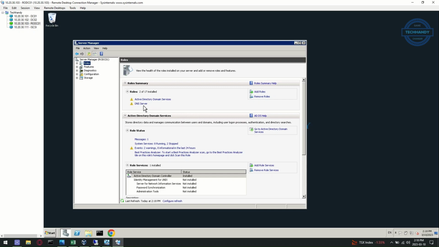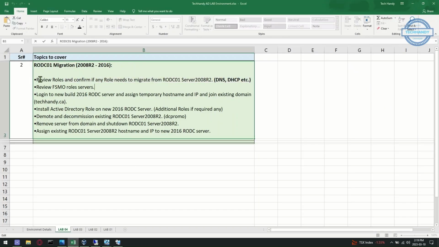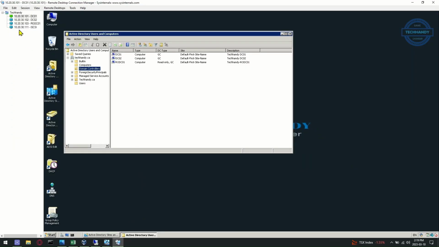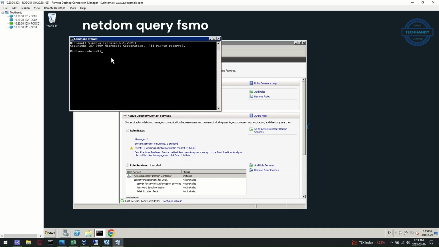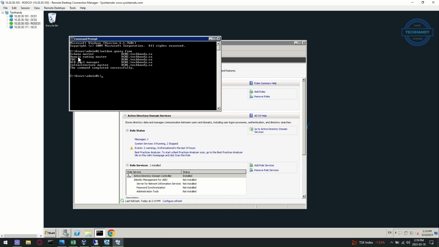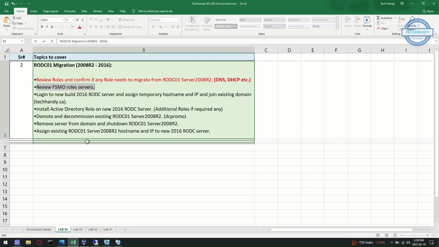As we can see, the server is currently only holding the Active Directory and DNS role. Next, we will confirm which servers are holding FSMO roles. To check that, run the following command on your domain controller command prompt. As per the result, Schema Master and Domain Naming Master roles are running on DC-02. PDC, RID and Infrastructure roles are running on DC-01. We are good to proceed to the next step.